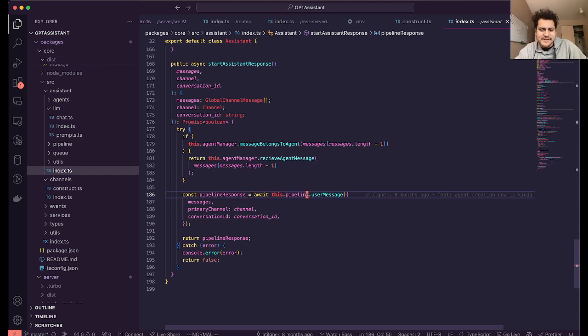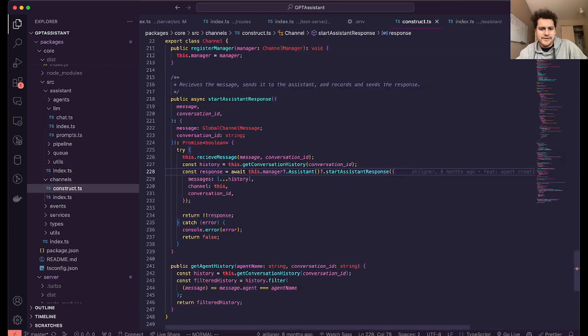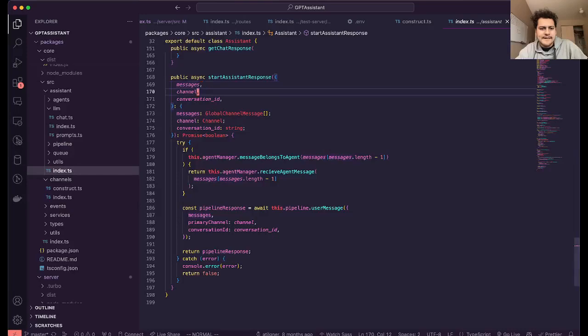So it goes over to the pipeline class, which I haven't explained yet. And then it's going to take the user message, and call that method, the user message method. It's going to give it all the messages. It's going to give it the primary channel, which is the channel which is actually being used to start this assistant response, which we have being passed in here. And then it is going to give it a conversation ID.